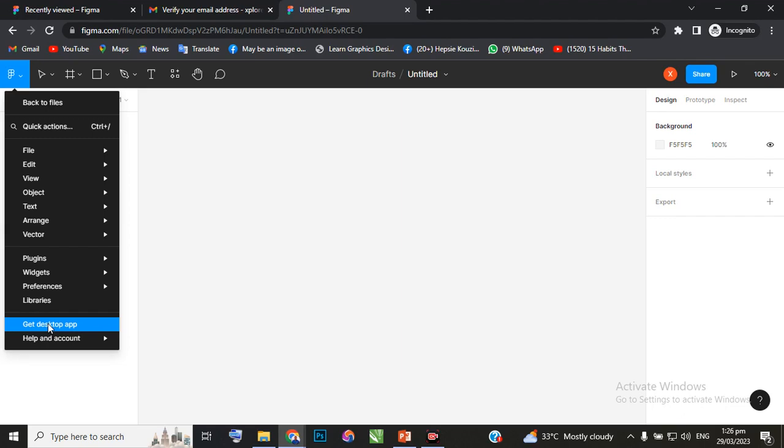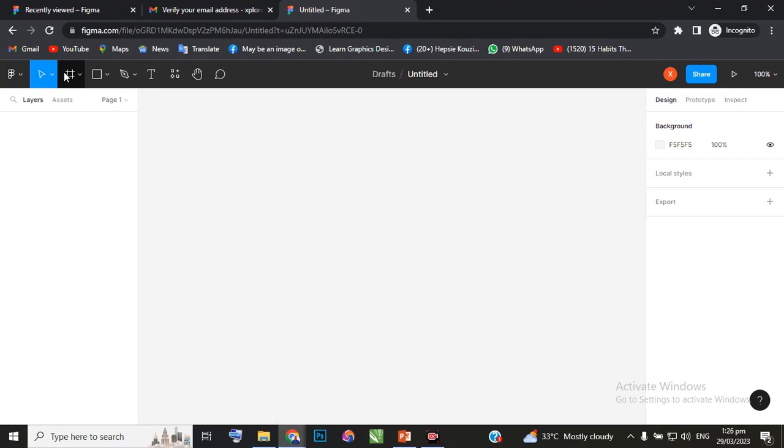When you click on get desktop app, you download Figma to your desktop, but I prefer using Figma on my web browser. So that's what this part will give you. Next we have our move tool. These are the Figma tools, all these things you see here.